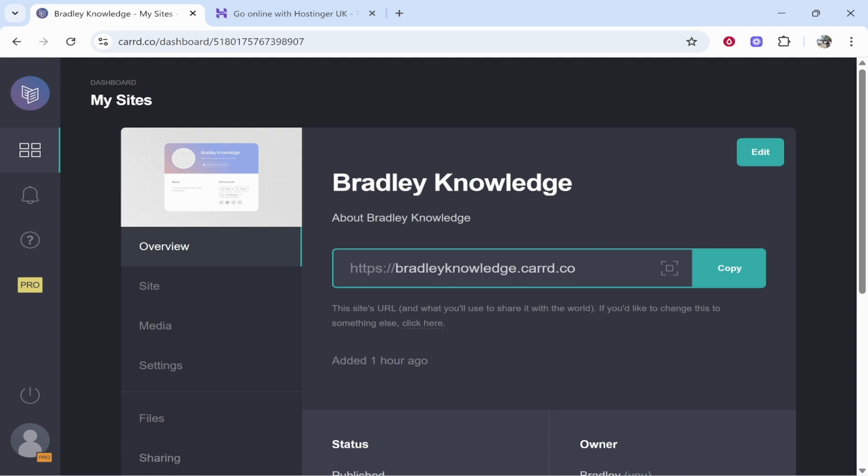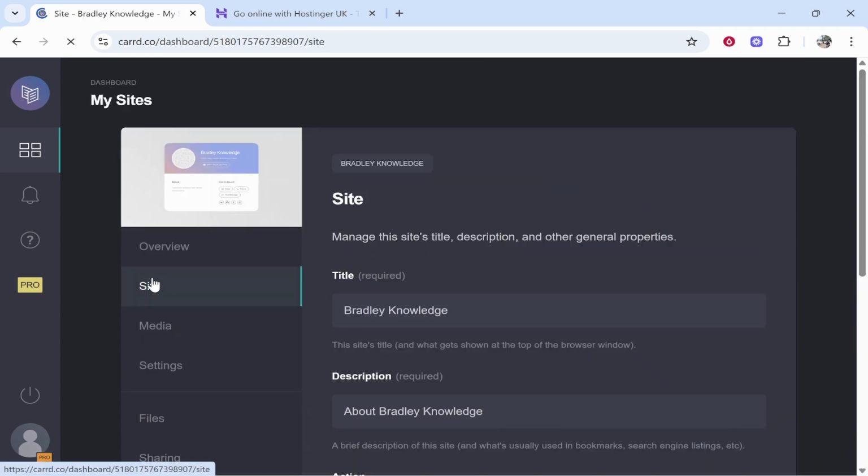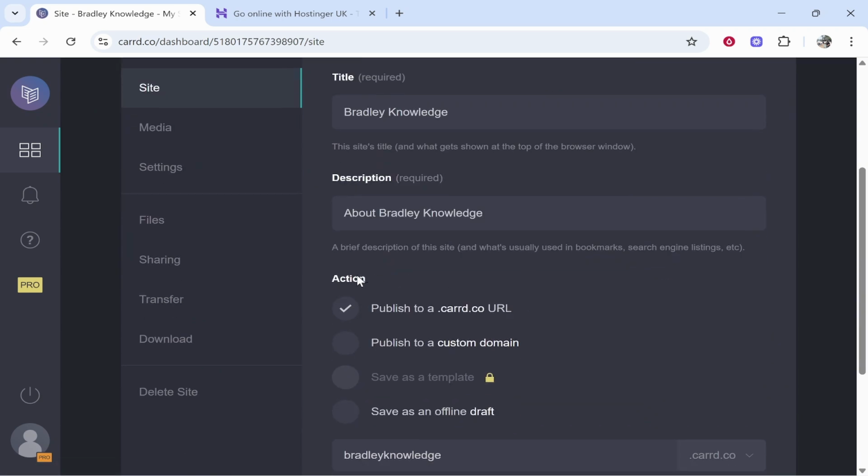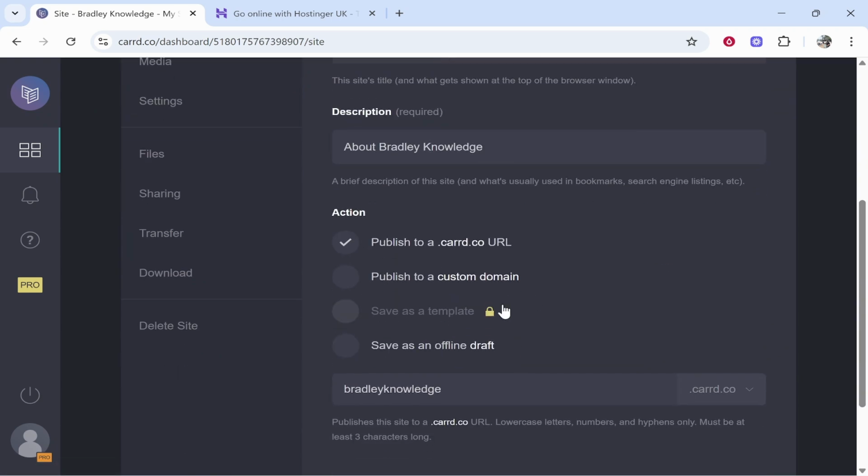Now to do that, you will need a pro version of card. So if you look in the bottom left hand corner, I have a pro version. They do have a free 7-day trial, but after that it is $19 per year. Once you've upgraded to the pro version, you can then go to site, and here if you scroll down, you'll see the action. If you haven't upgraded yet, you can click on this lock icon, which will be next to publish a custom domain, and then that will ask you if you want to start a free trial.